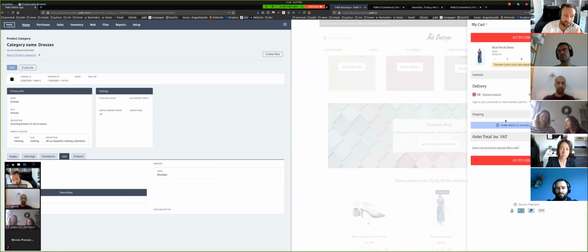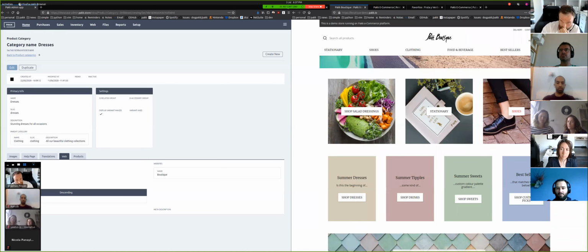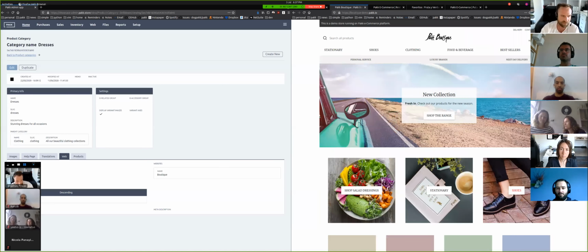So that's navigation. That's the cart side of things. Before we go to the checkout, which I want to show you, let's look at some of the organization and merchandising type of things.